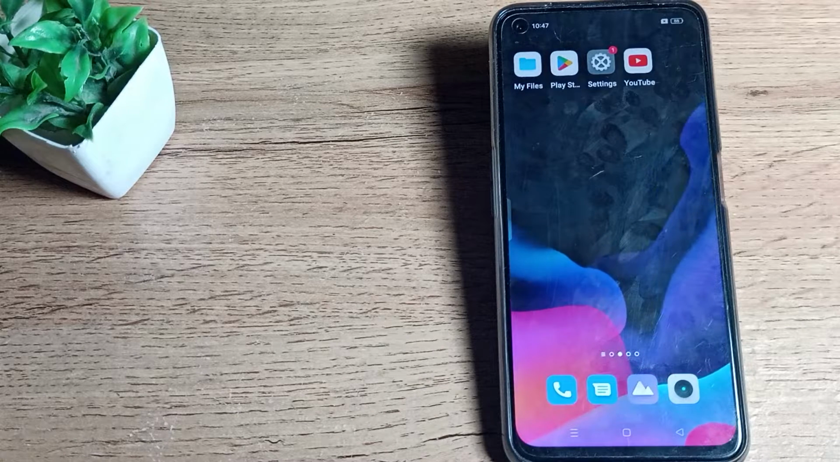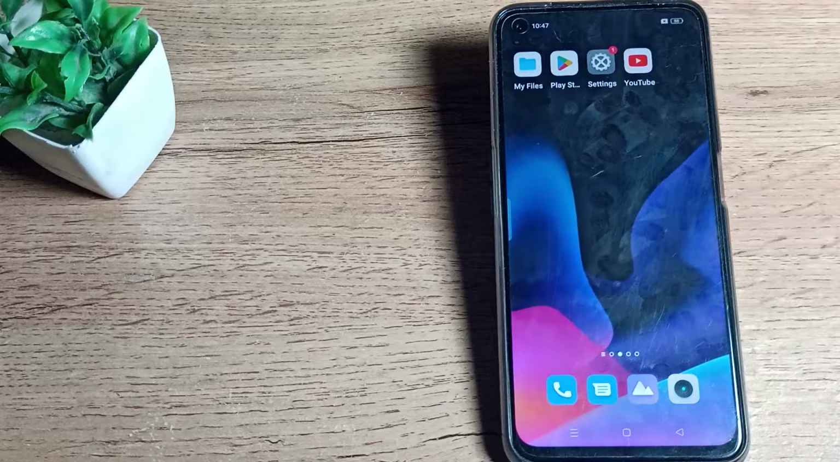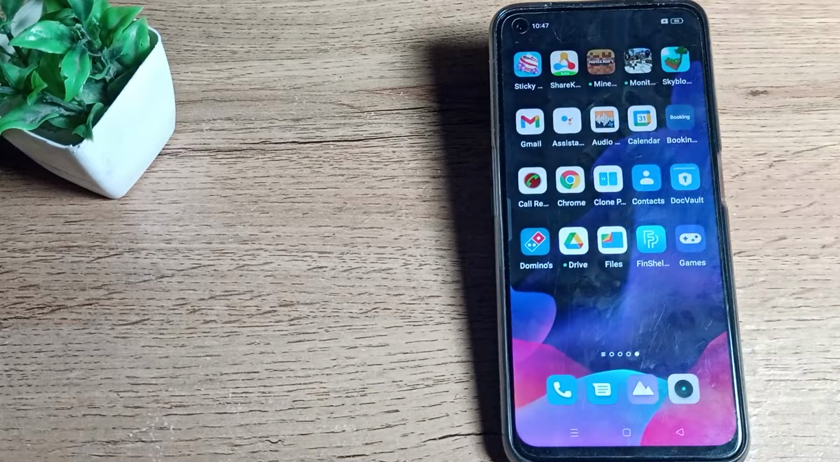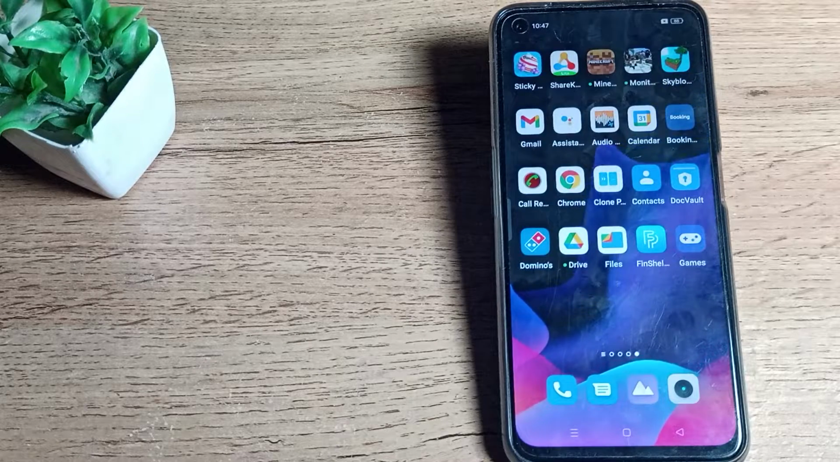Today, guys, we are going to talk about how to turn on airplane mode in our Realme phone. Friends, if you want to turn on airplane mode in your Realme phone, you can do it. And guys, now let's see how to turn on airplane mode in our Realme phone. In this video I will show you.